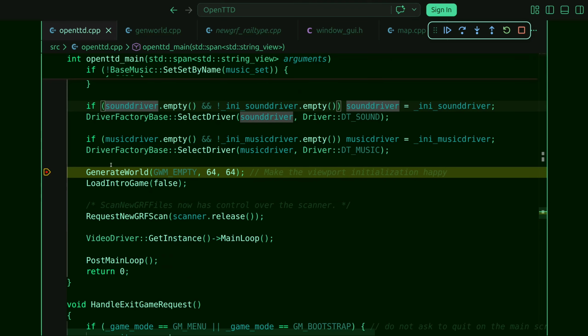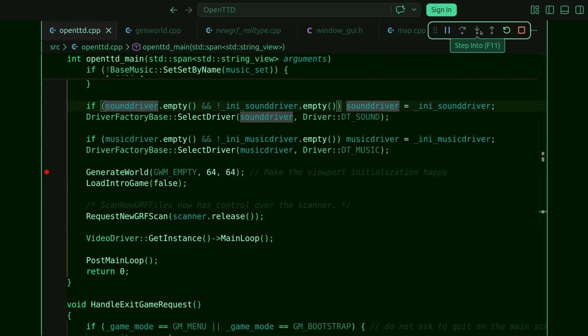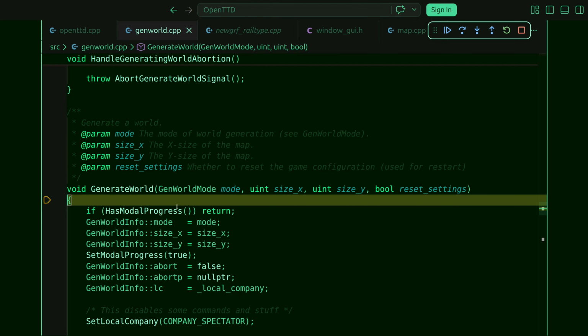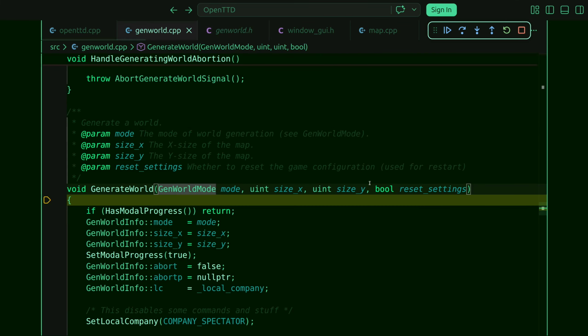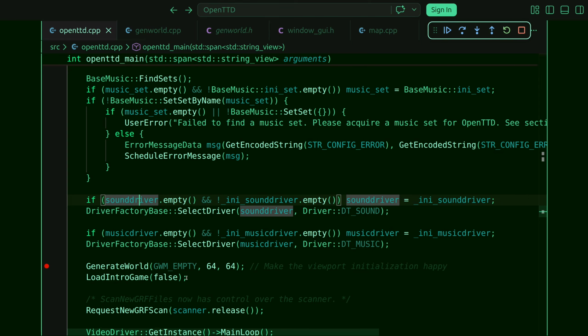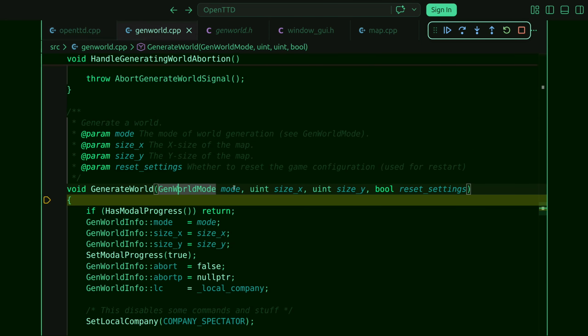And so the debugging session is already started. I will just deep dive into it. So generate world accepts some kind of mode here. And we can just indicate what kind of map we generate. So whether it's random or just new or empty. And I believe for the start, we just generate empty of size 64 by 64.